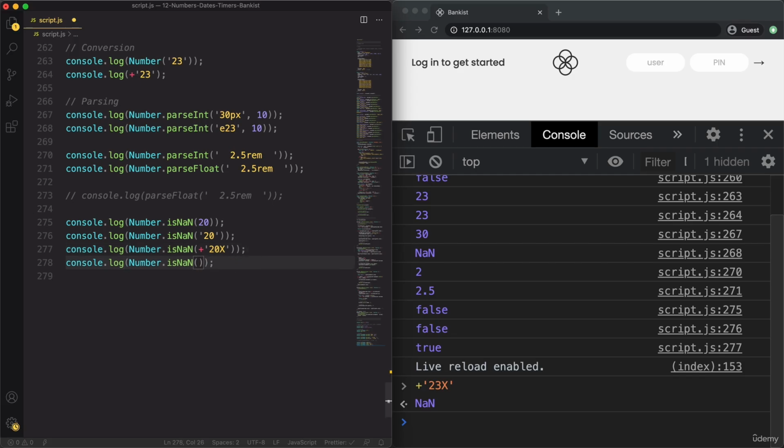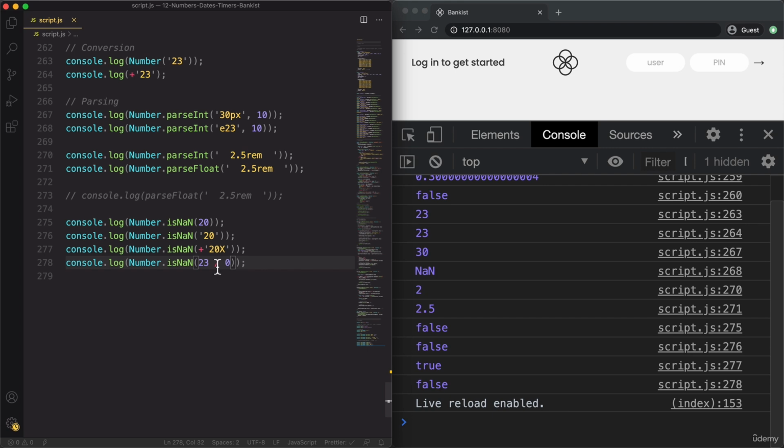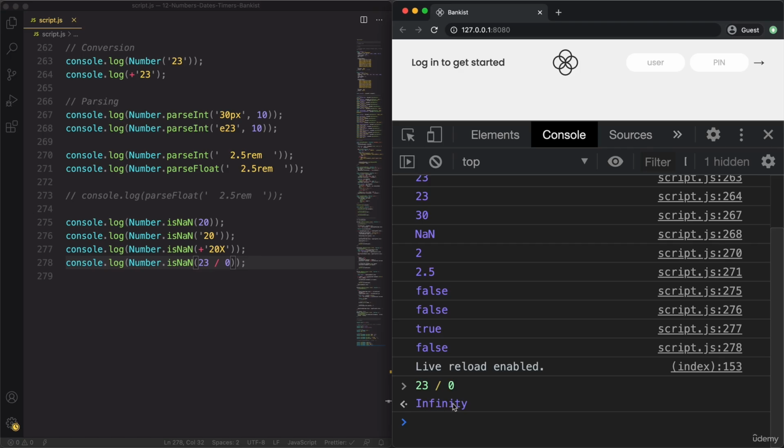Let's, for example, divide 23 by 0. And maybe you know that dividing by 0 gives us infinity. Okay, so dividing by 0 is something that's not allowed in mathematics, and so it will give us infinity. So infinity is also not a NaN, and so therefore we get false here as well. So let me just demonstrate that here. So indeed, this gives us this special value of infinity that also exists in JavaScript.